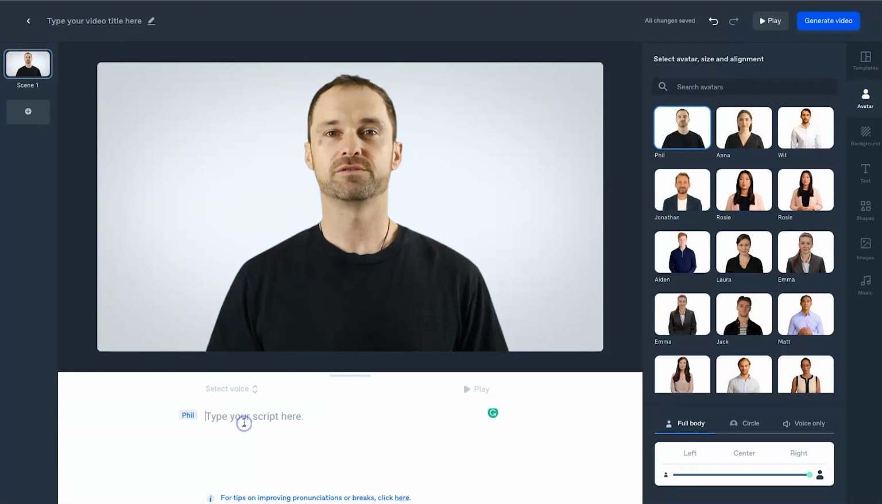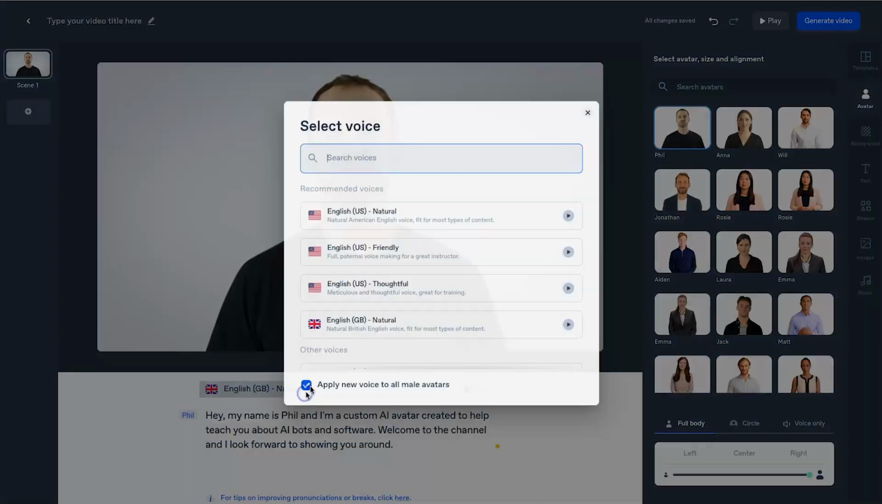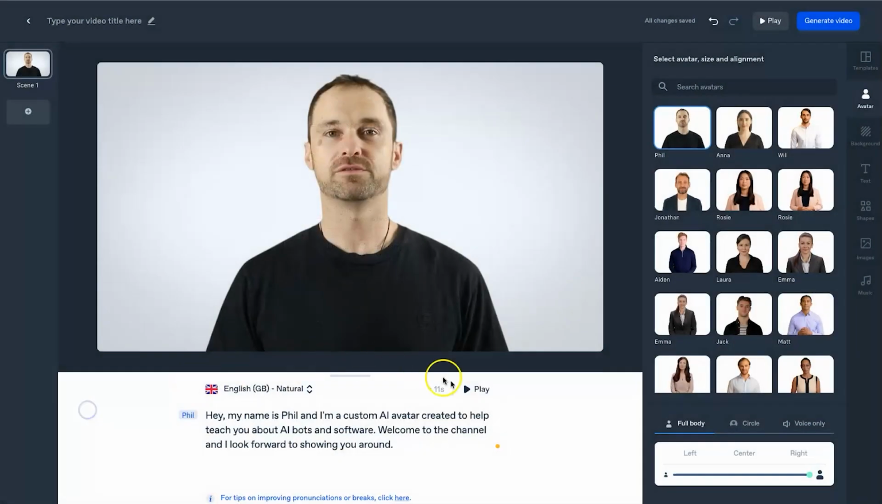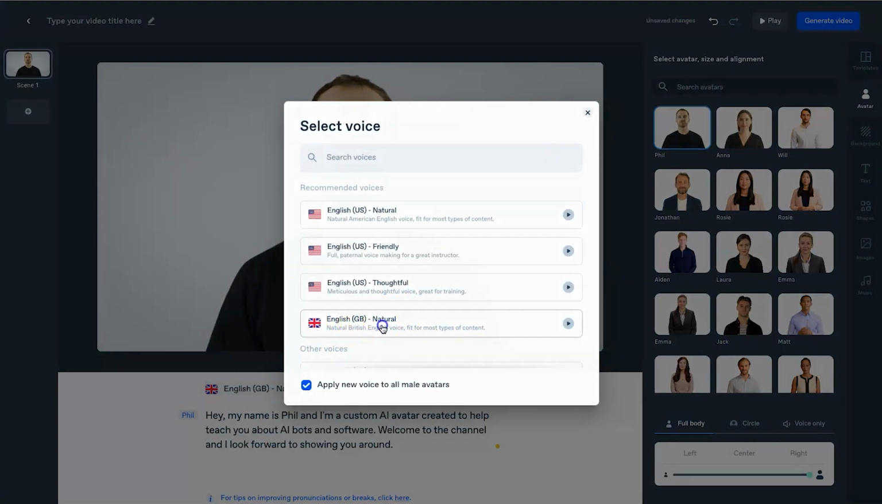Now, the first thing you want to do is type in your script. So I've created a quick one, which I'm just going to paste in here. And once you've added it in, you'll notice that it then opens up a different selection for your voices, your different languages, your different accents, and your tone of voice as well. Now you'll also see how long the video length is, plus you'll get an option to test out how it sounds. So for this example, I've already had a little play with the different voices, and I'm going to go with English natural for this particular one.